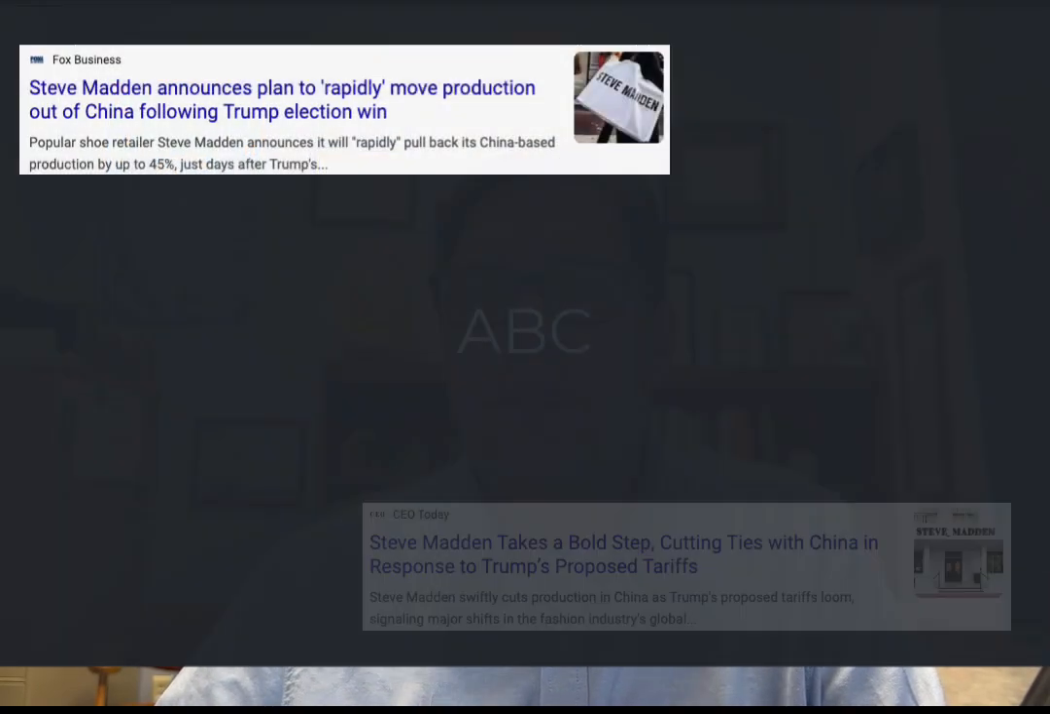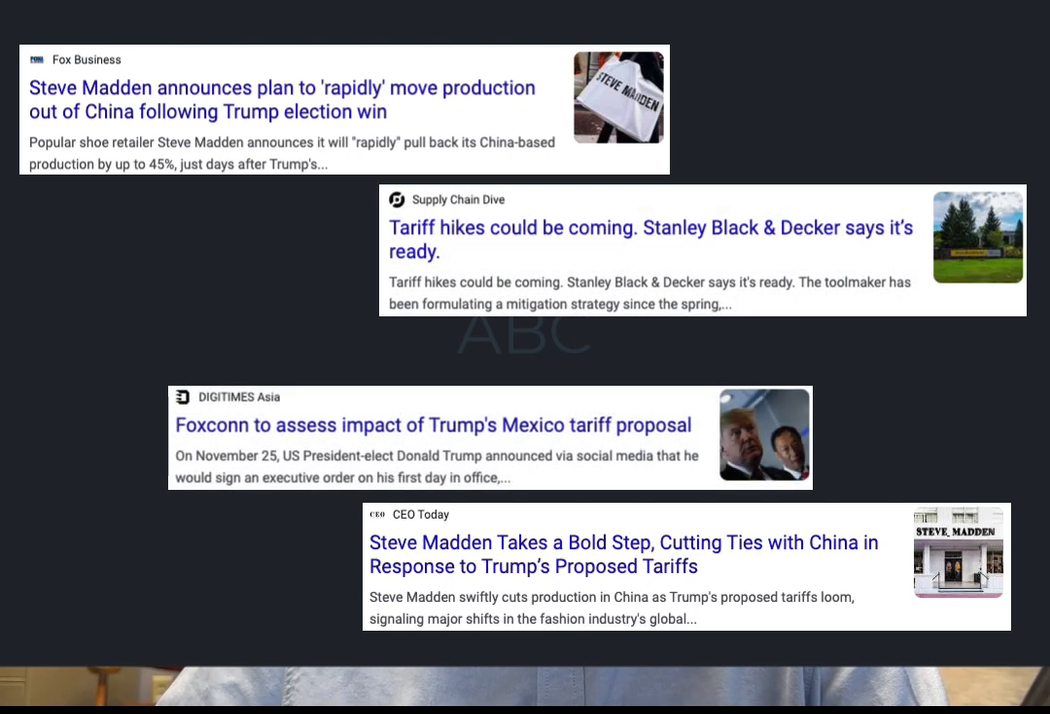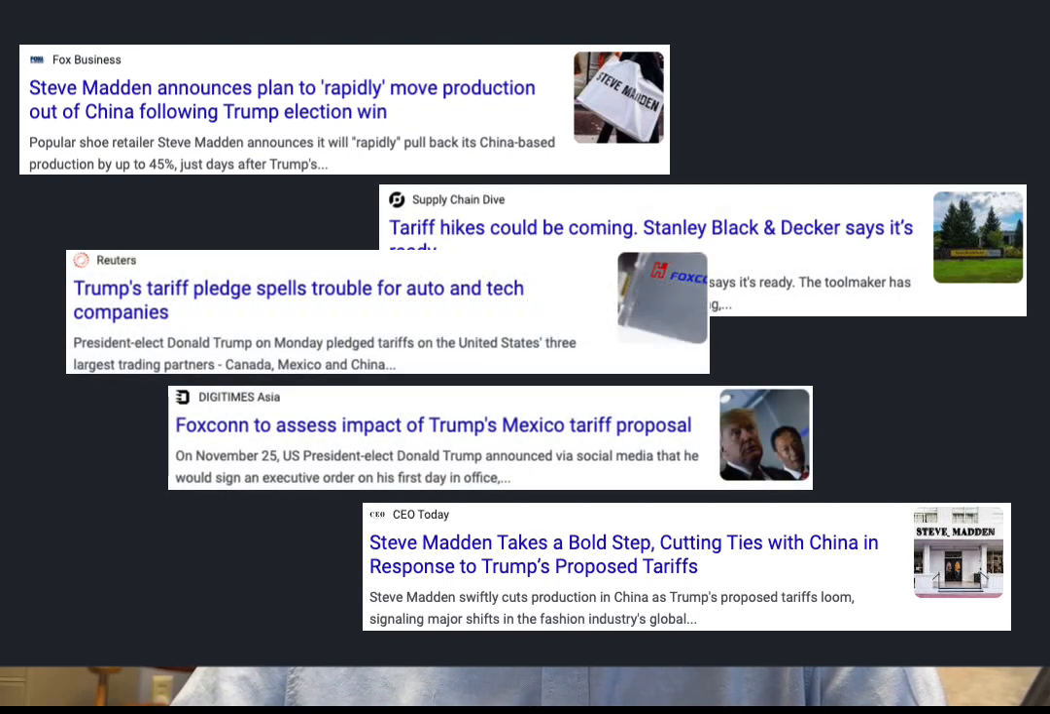Major companies like footwear retailer Steve Madden, tool manufacturer Stanley Black & Decker, and Foxconn, a key supplier for Apple, are all moving production to other low-cost countries like India, Mexico, and Vietnam. Other companies have sped up import of goods subject to new tariffs, trying to avoid higher costs down the line. And it's important to note that trading partners often respond to tariffs with their own countermeasures.